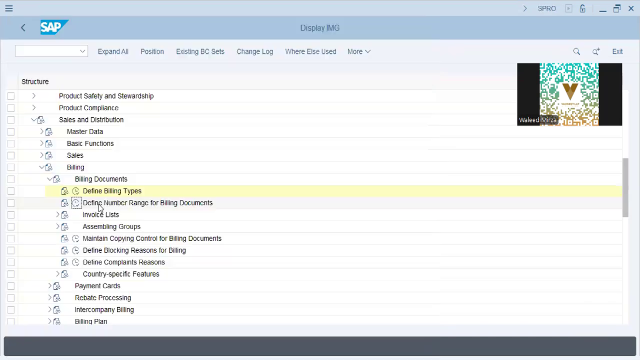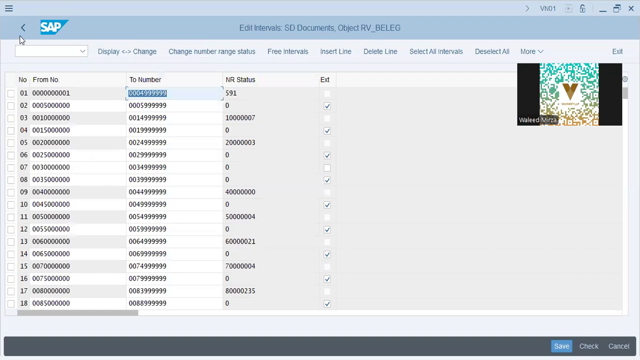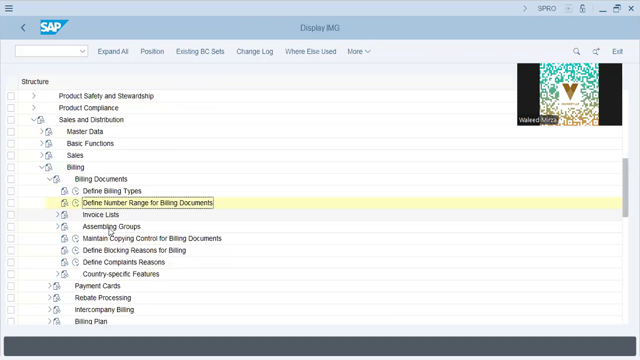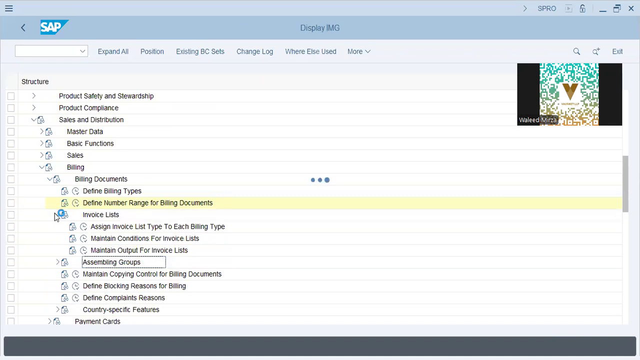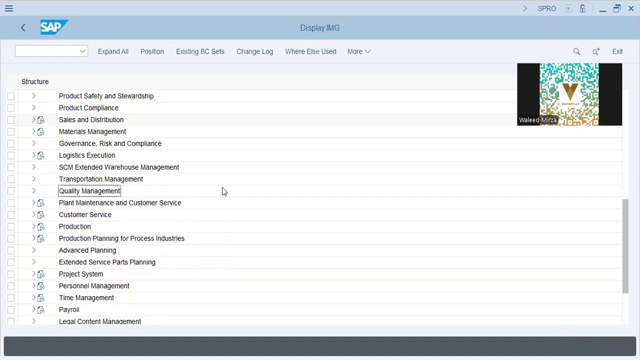And of course, F1 will have a number range assigned as well. So we have number ranges over here already defined, which is good. Number ranges will be assigned to billing types whenever a document is generated. Billing types. Sales document type is done.